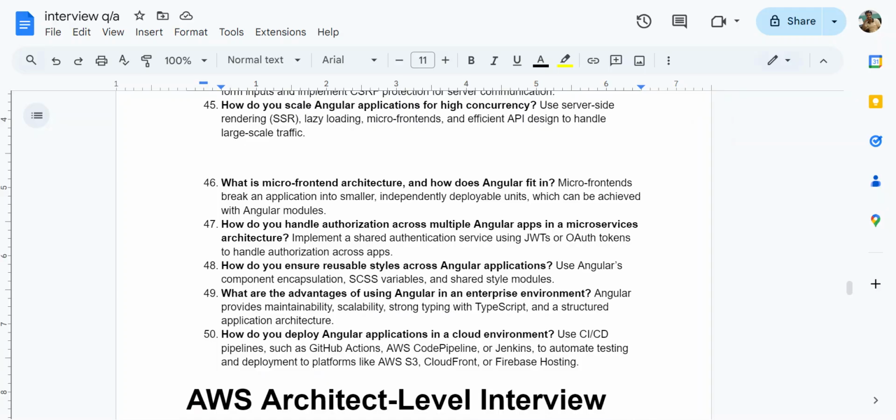How do you ensure reusable styles across Angular? Use Angular component encapsulation, SCSS variables, and shared style modules. What are the advantages of using Angular in an enterprise environment? Angular provides maintainability, scalability, strong typing with TypeScript, and a structured application architecture.